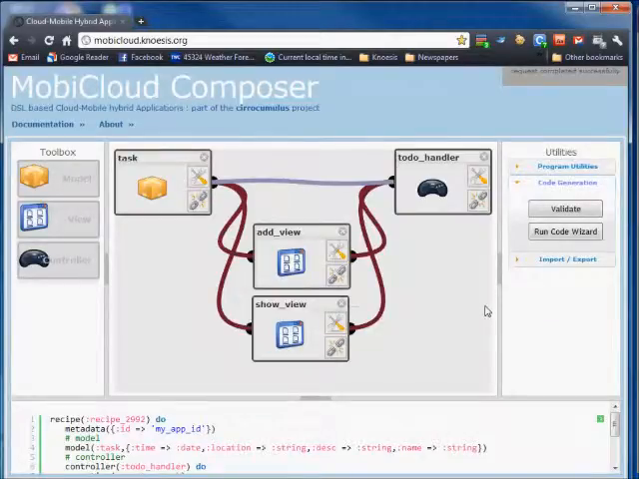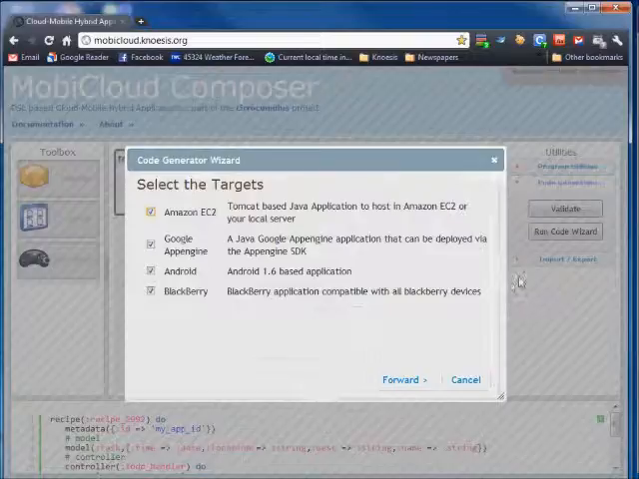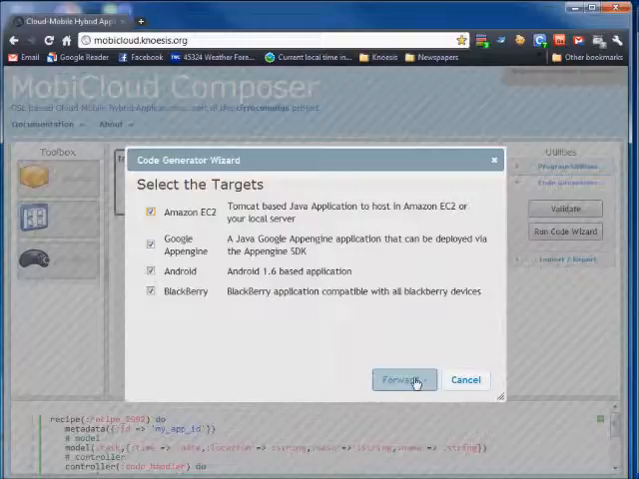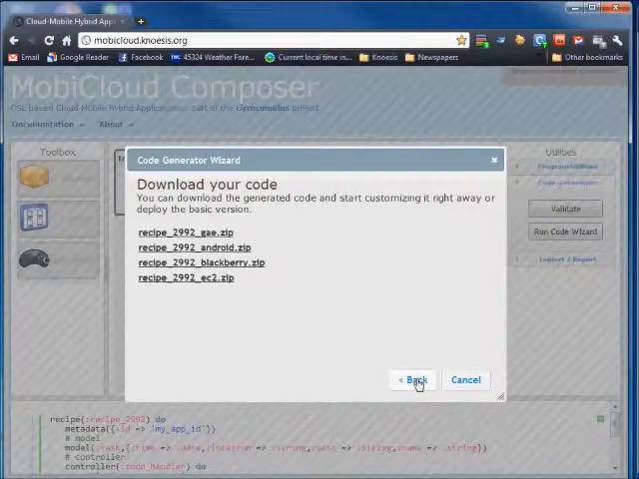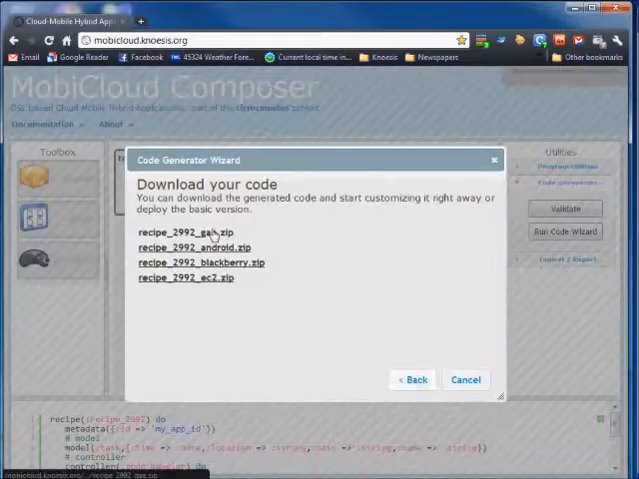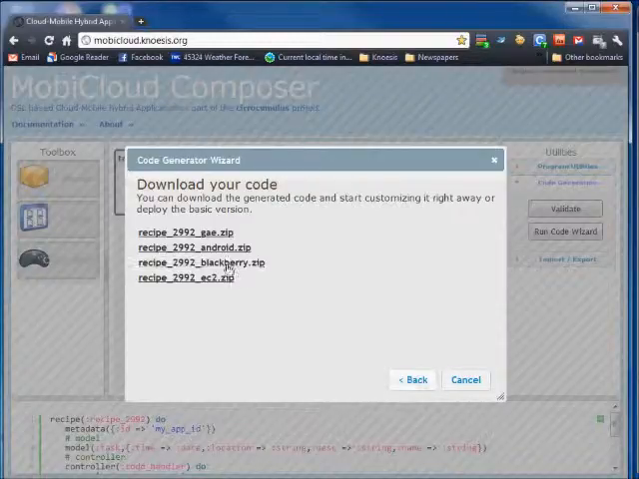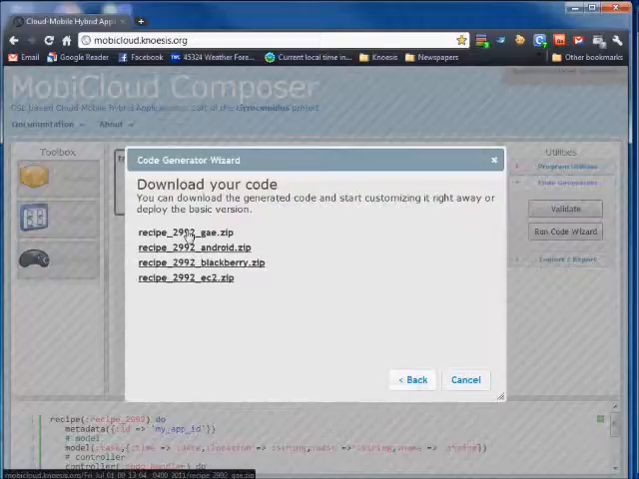Now here we can generate code. So if I run the code wizard now, it will generate code for our application. And let's see. It generated code for Google App Engine, Android, BlackBerry, and EC2. Now let me show you what's been generated. Let's just get the GAE sample.